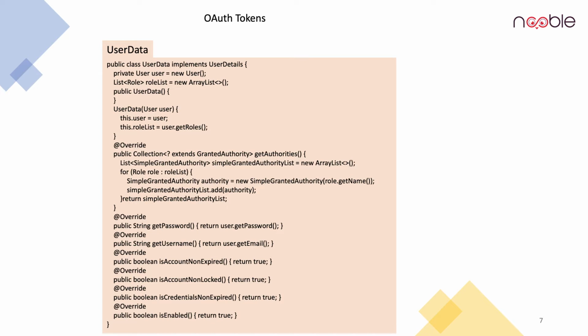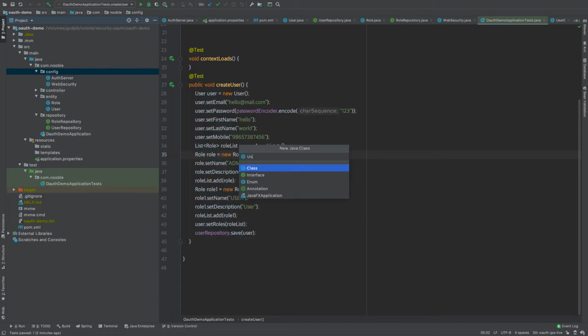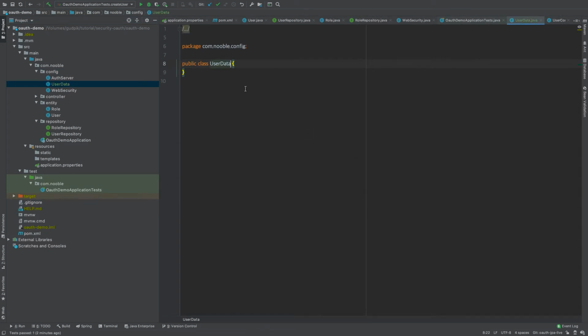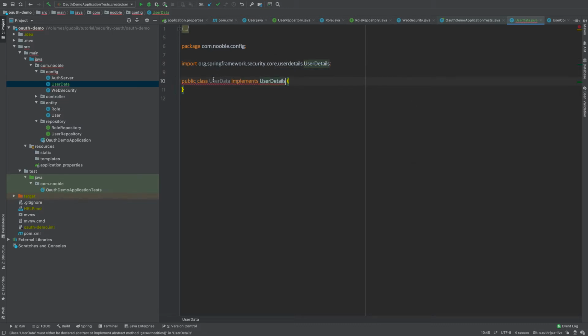Let us start by creating a class user data, which is implementing user details. So you can see I created everything here. Let us go to IntelliJ and start creating it. I'll create a new class user data. Implement user details. It's an interface. It's having many methods. We can see it here. Let us implement the methods.